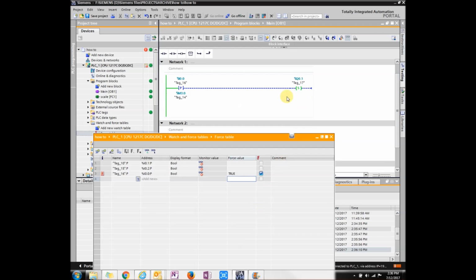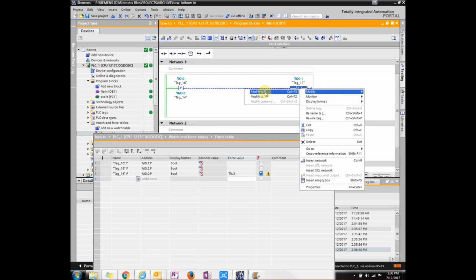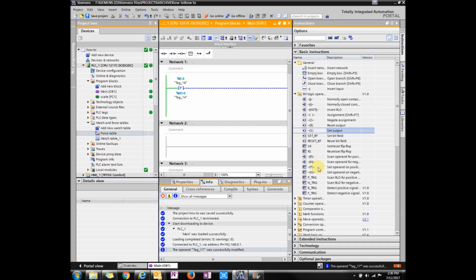But the bit will still stay high because it saw that positive transition and it set the bit. So let's right click on that and modify to 0 to make sure that it actually stops. That is how to use the set operand on positive edge.